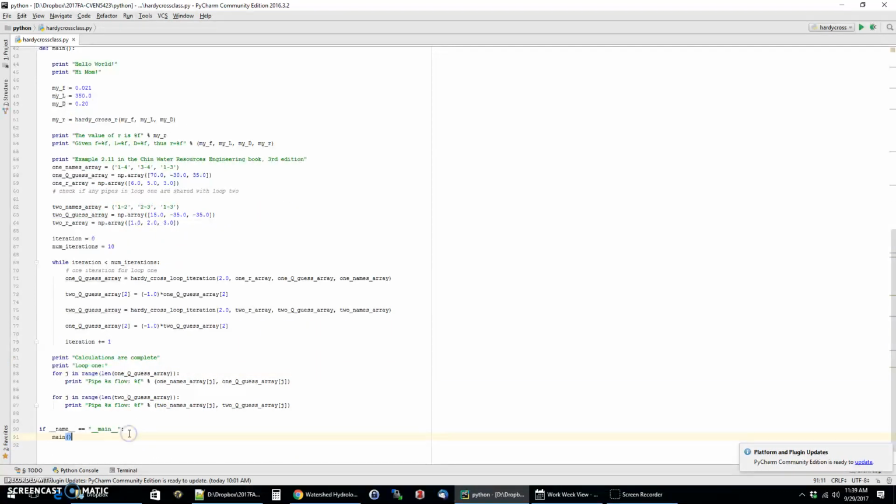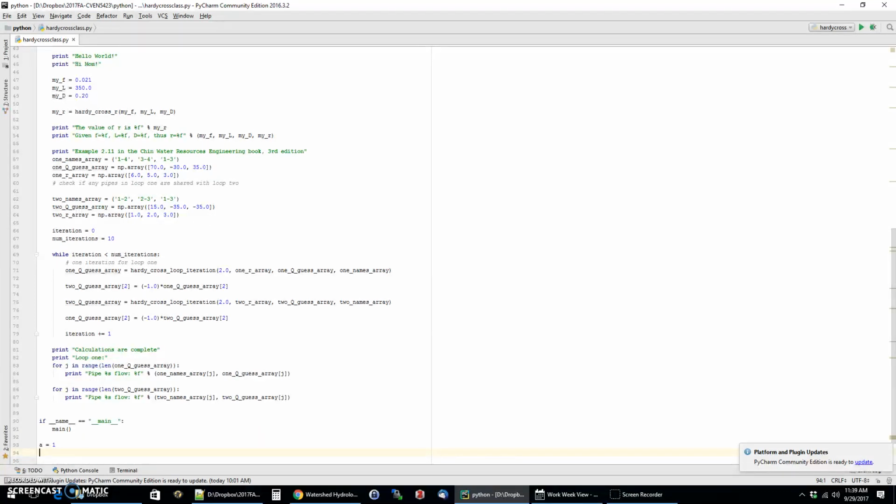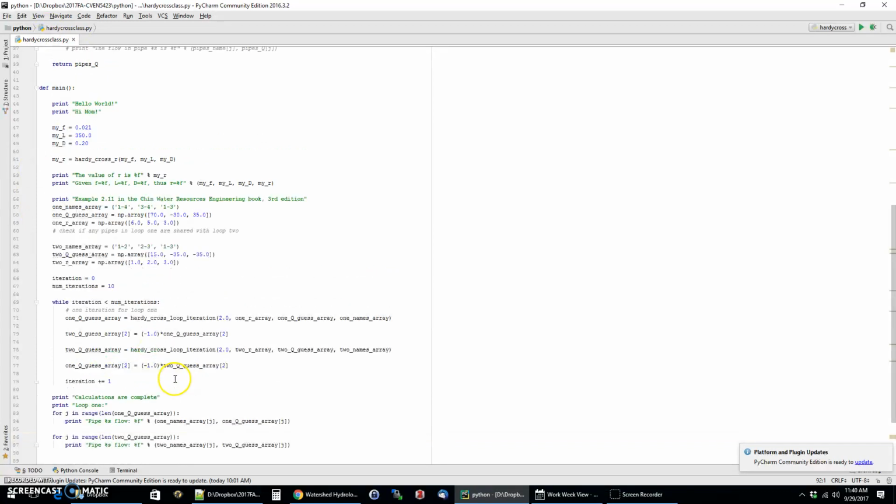If you don't know what I'm talking about, you can theoretically write stuff at the lowest level of the indenting here. A lot of times when people write Python scripts, they'll just start writing them like this. But it's better to put everything in a main function to be more organized.